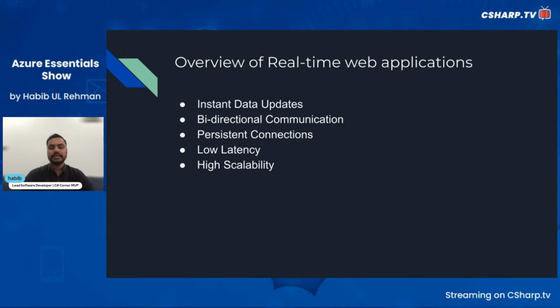We have persistent connection. Real-time web apps use technologies like WebSockets, server-sent events, or long polling to maintain a persistent connection between the client and server. We have low latency. Real-time apps provide low latency with high responsiveness, ensuring near-instant feedback and interaction for users. We have high scalability, because real-time web apps often need to support a large number of concurrent users and manage communication efficiently across them.